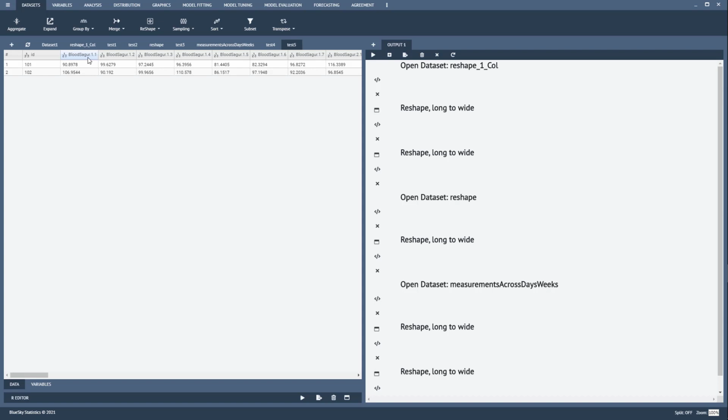So that covers Reshape wide. Definitely watch the next video where we talk about reshaping from wide to long. Many of you will probably want the long format for repeated measures ANOVA.